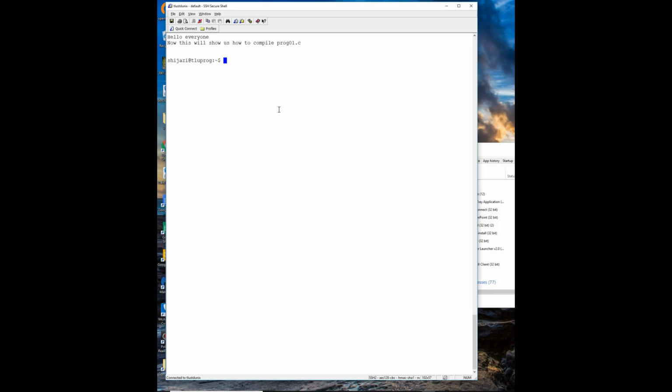So here we go. Hello everyone. And now this will show us how to compile the program. Notice here, because I put the 3 lines at the end of the statement in my actual code, that's why I have those spaces right here.